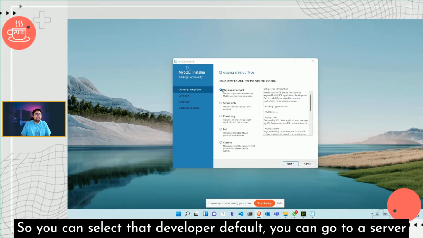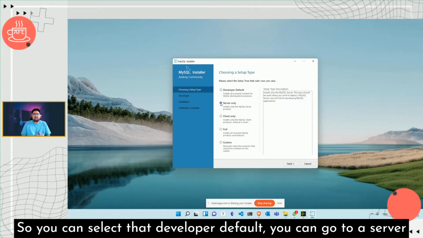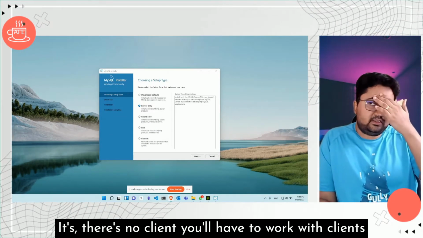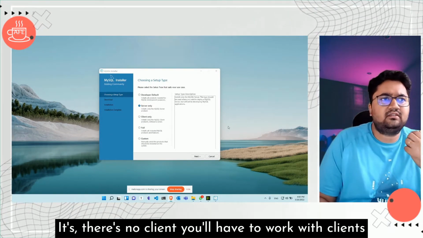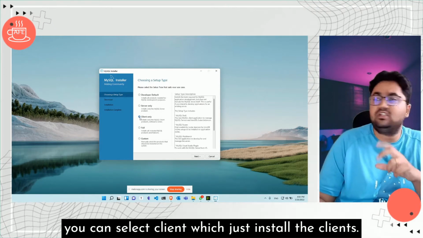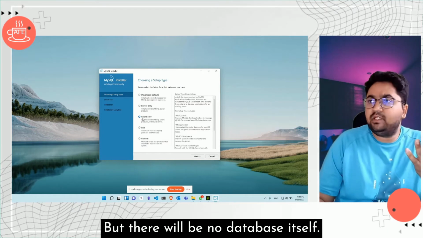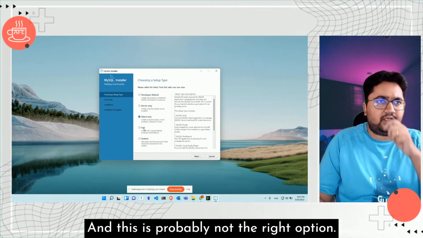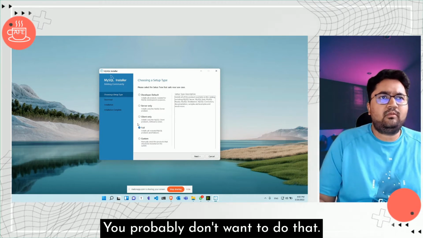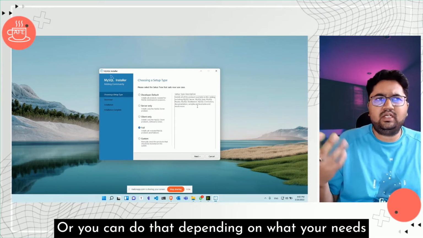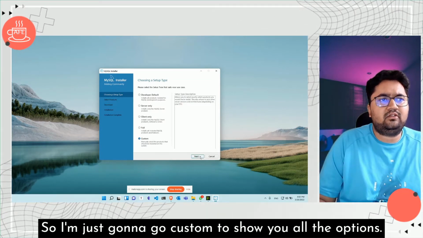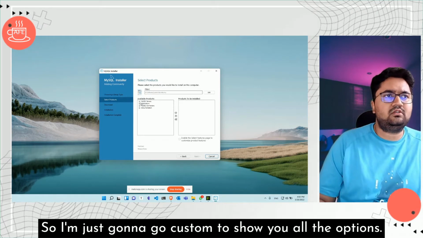So you can select the developer default. You can go to a server only option, which is just the DB server, right? There's no client. You'll have to work with clients, and it can be in a distributed environment. Or you can select client, which just installs the clients, but there will be no database itself, and this is probably not the right option if you want to practice DB on your machine. This is the full version. You probably don't want to do that, or you can do that depending on what your needs are, or you can just manually select custom, right? So I'm just going to go custom to show you all the options.